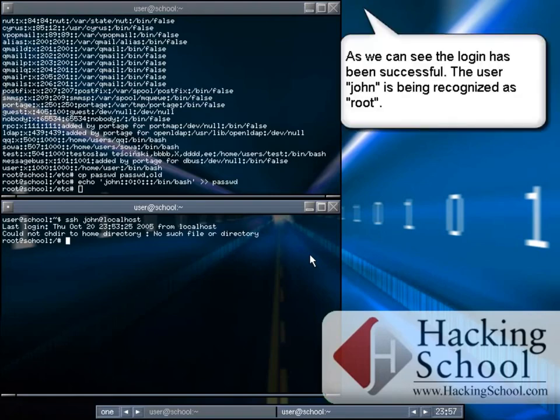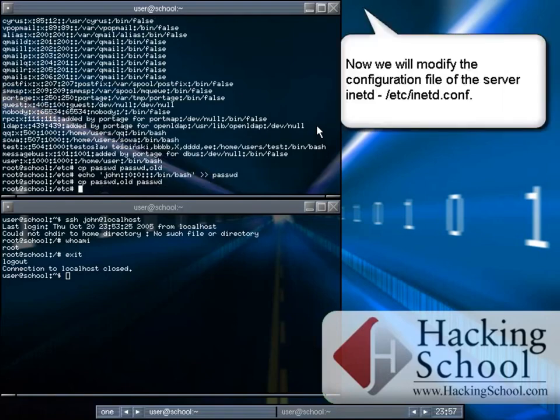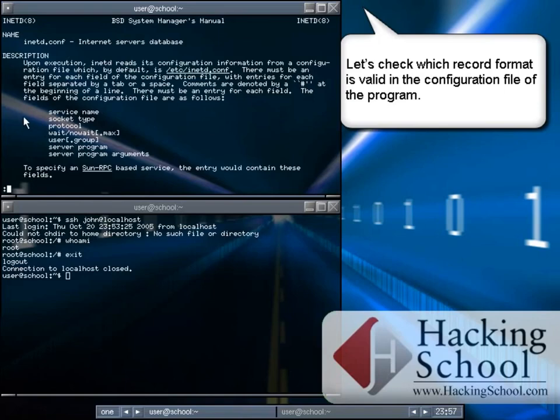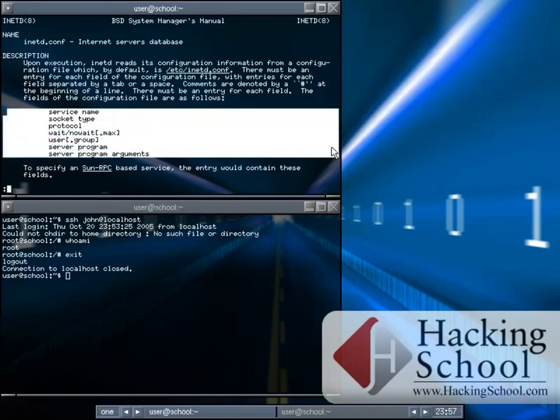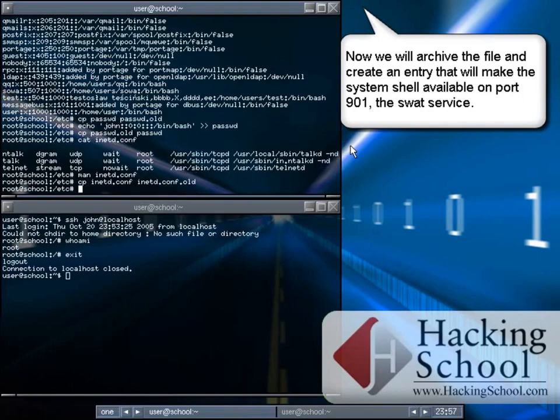As we can see, the login has been successful. The user John is being recognized as root. Now we will modify the configuration file on the server inetd, /etc/inetd.conf. Let's check which record format is valid in the configuration file of the program. Now we will archive the file and create an entry that will make the system shell available on port 901, the SWAT service.